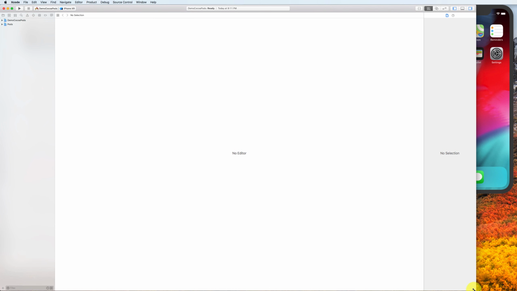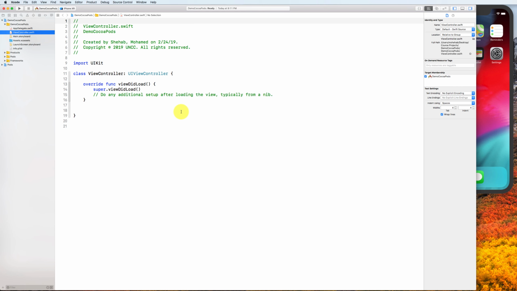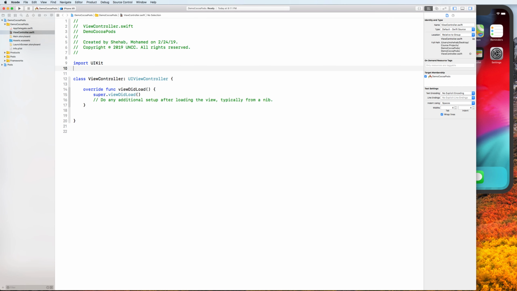Now let's have a little bit of a look at the project file. When you look at the project file, you will see there is a pods project and there is your project. Now you can see here there is a view controller, and inside the view controller you can import PKHUD. So basically you can import the library if you need it, right? That's one thing to consider.